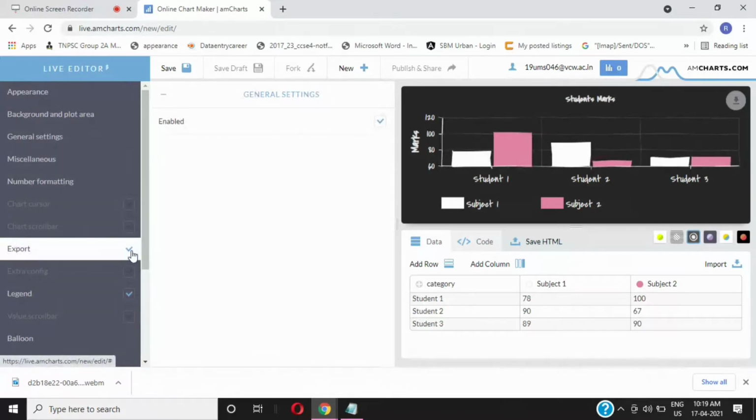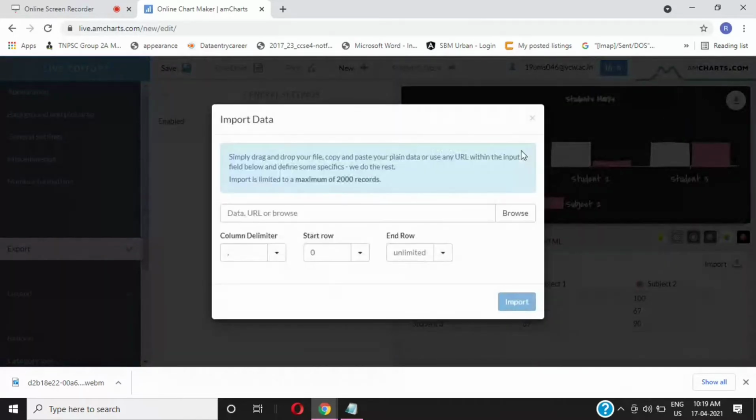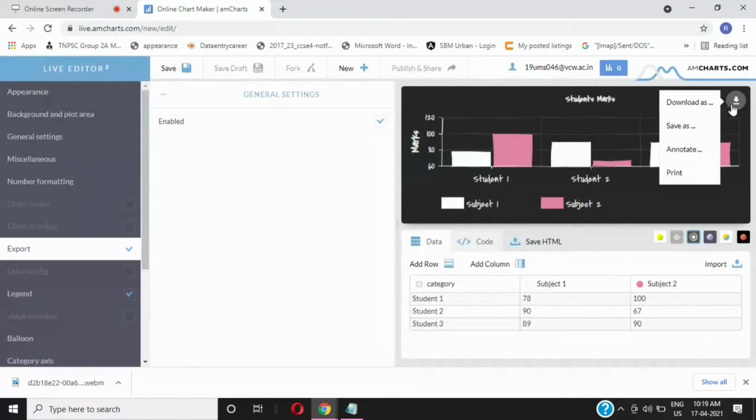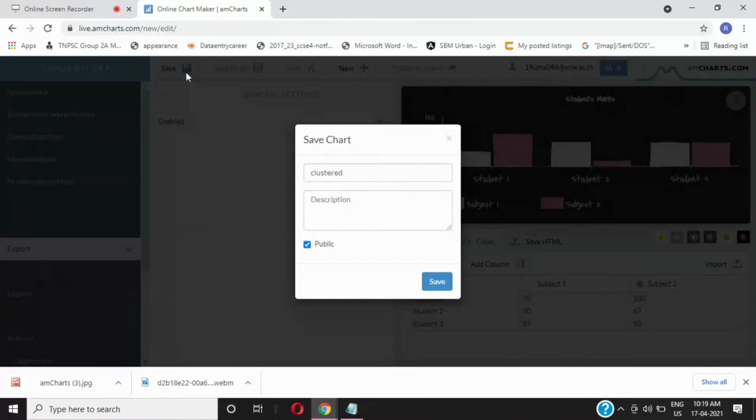To export this, you can click the export option and move to the download symbol, and you can download this chart as PNG, JPG, SVG or PDF. So I'm randomly giving a download as JPG. There is another option here. You can also save this chart. You can save this and also you can publish this one.